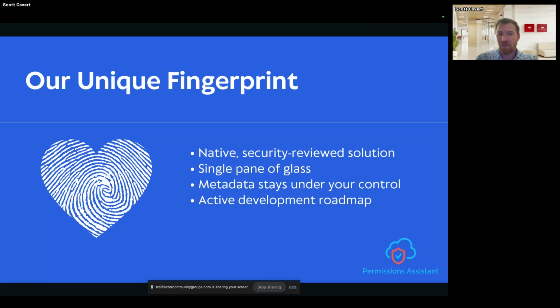Okay, so what makes us different, unique fingerprint, so to speak? Well, first off, we are a native security reviewed solution. There are other solutions out there that exist either as Chrome extensions or perhaps run fully off platform that extract Salesforce metadata. But we wanted to build something that Salesforce admins could leverage without ever having to leave Salesforce and trust that their metadata stays under their control.